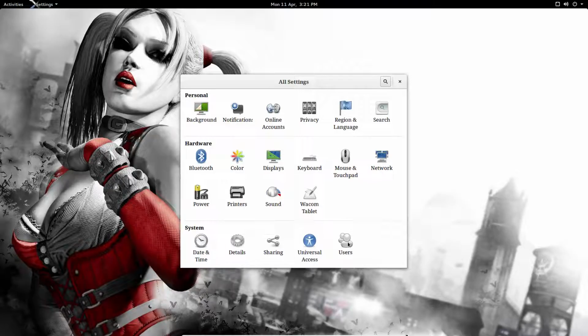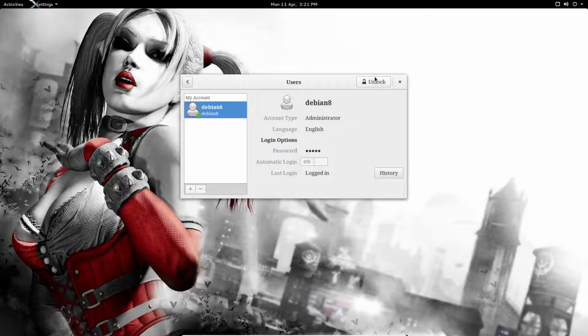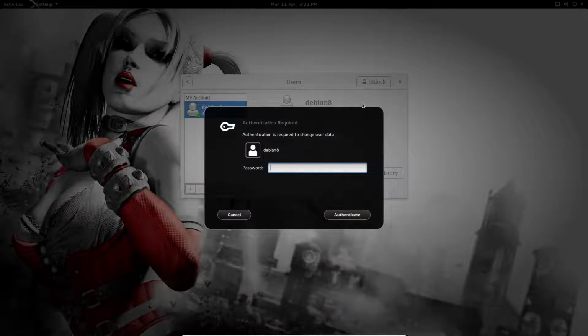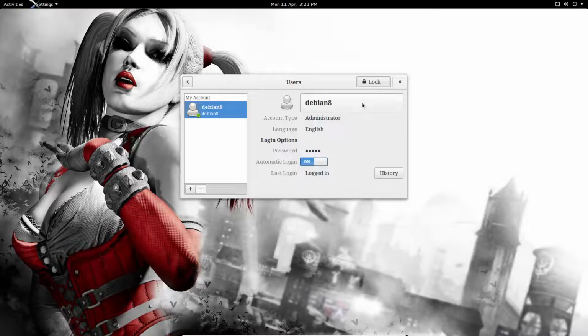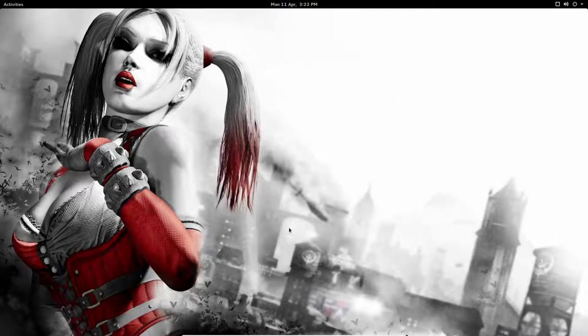Go to users, unlock, so we can make some changes. Put in your password, and right here it is, auto login. This is default, where you have to log in all the time, or you can change it where it's auto login. And after you make the change, you lock, and now you're auto login.